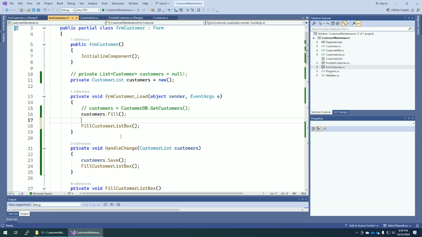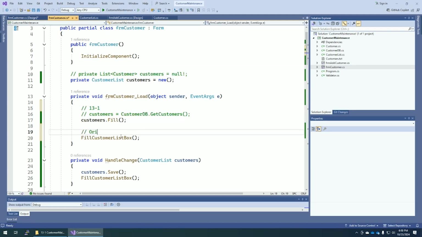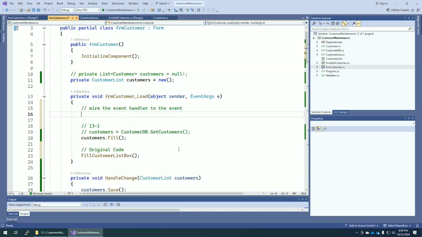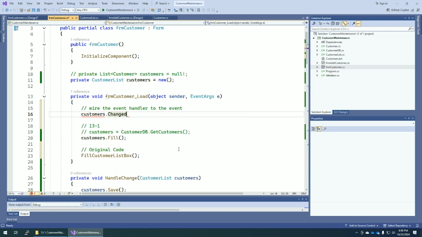Okay, let's see here. I forget what this was. This was part of 13.1. This was original code. All right, and then here is where we wire, and I'm going to just copy this, wire the event handler to the event. So we have customers, our customer list, dot changed, and we're going to add a wire to it.